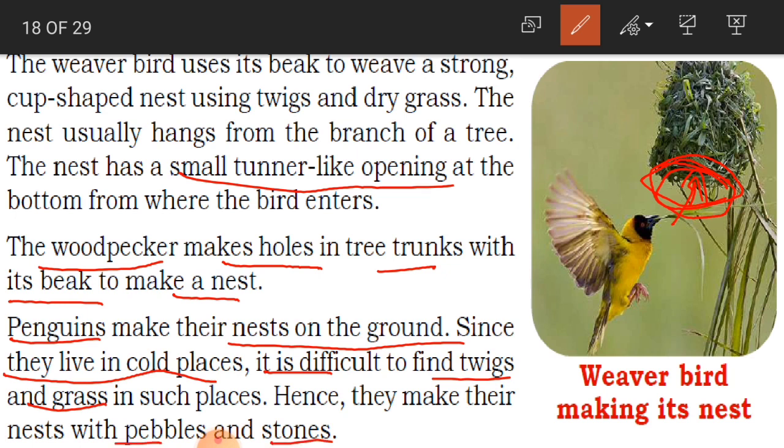As we said, they live in cold places. In cold places you cannot find grass and many plants, so they cannot make nests with plant materials. So what does it find there? It can only find stones and small stones. Pebbles are like small stones. So because of that, what does the penguin do?